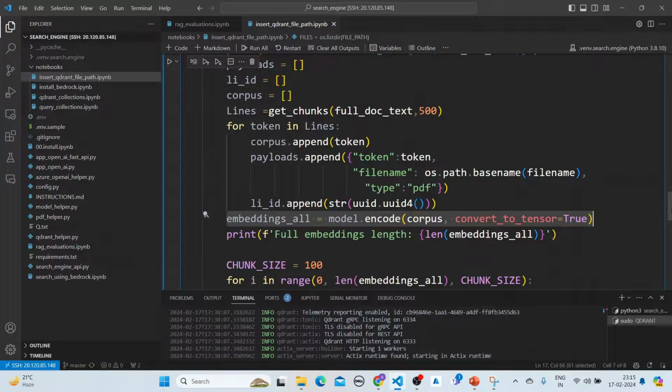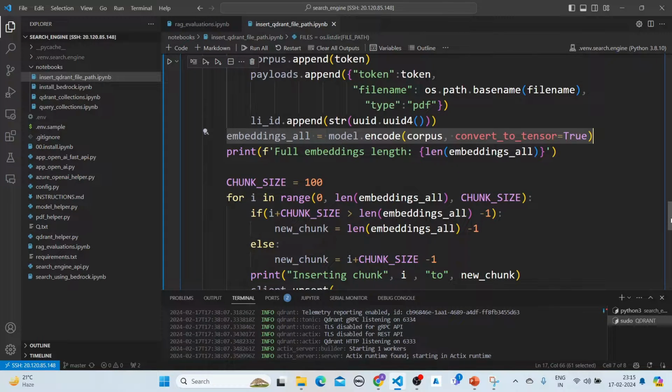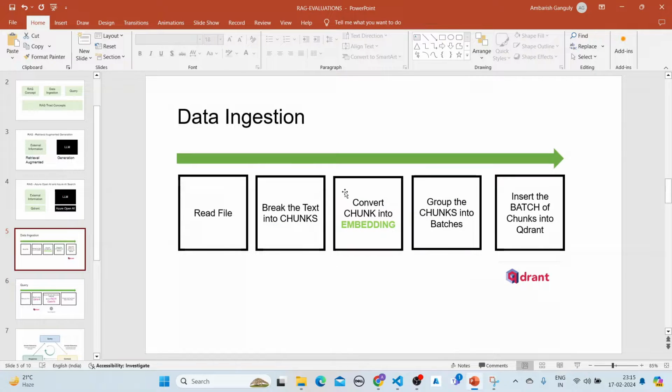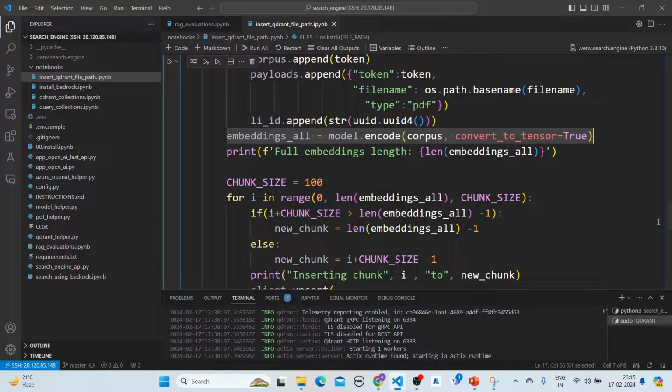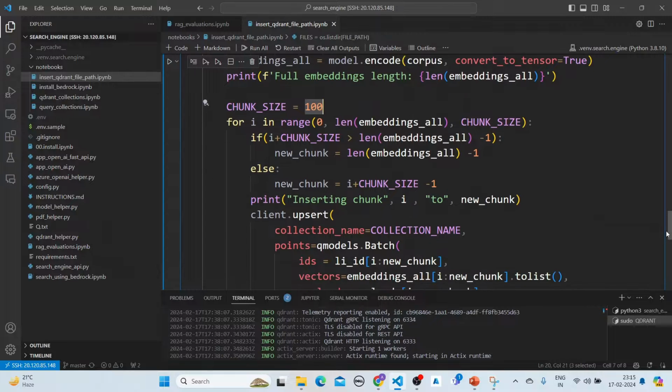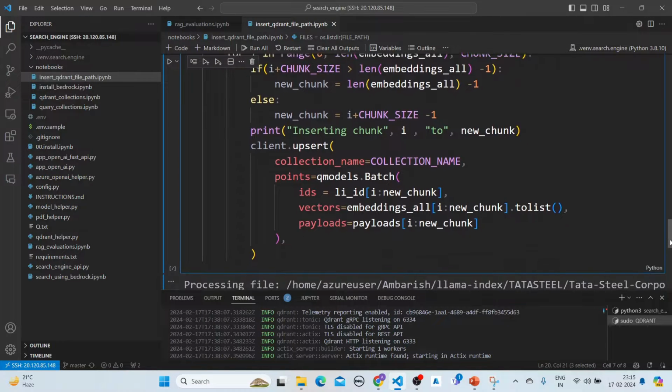So this is the full embeddings length. And then after that, if you go back to this slide here, this is where we convert the chunks into embeddings, and then we are grouping the chunks into batches. You see this is a grouping of the chunks into batches, and the batch size is 100, and we are inserting the chunks into Qdrant by the upsert method.